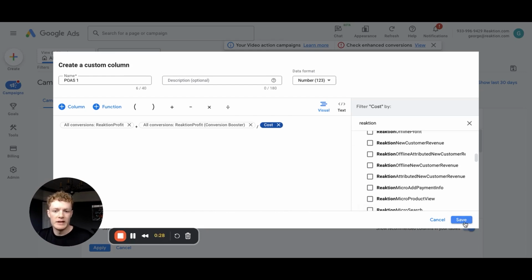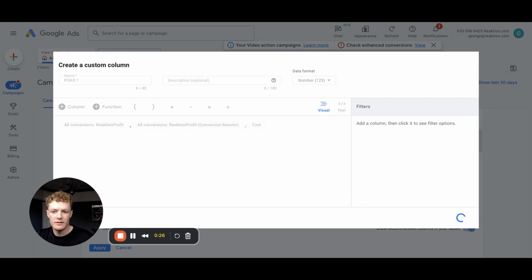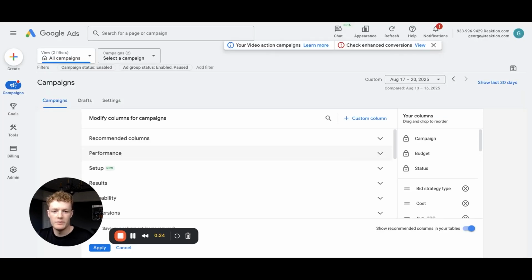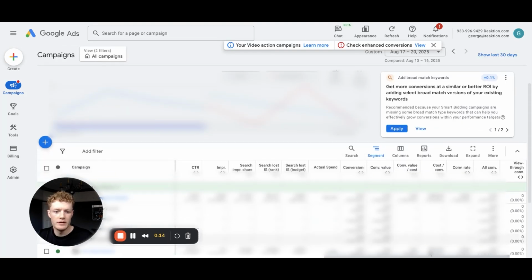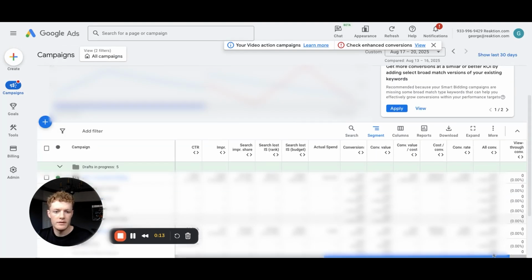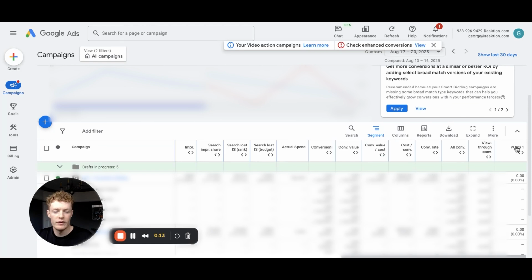However, for now, if we click save and then apply the custom column, you will then be able to see and report off POAS.